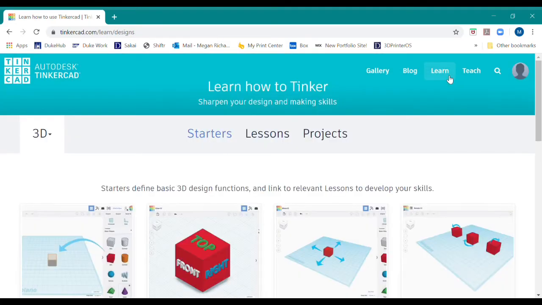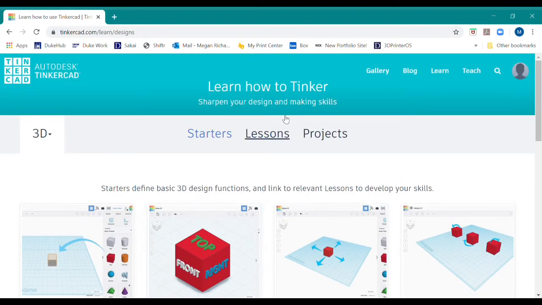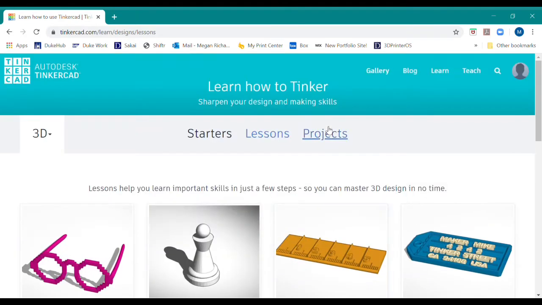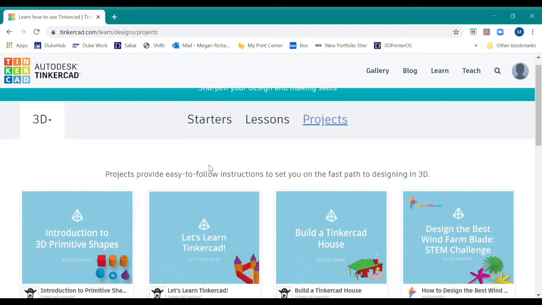What's most useful is this Learn tab. This is a collection of tutorials and it's broken up into 3 parts. There are these starters, which are the basics of how to use the software. Then there are lessons, which is a step above that, which are small items. Then there's also projects, which are more complicated designs. These will walk you through step by step in the exact same software, so you can just split your page between their tutorial and your design and see how it all works.